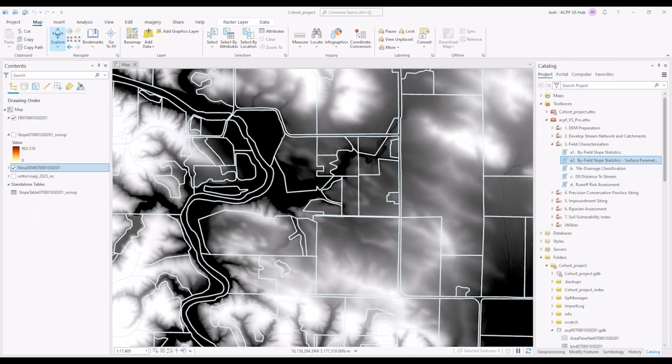When we ran the tool, you may have noticed that there is a second By-Field Slope Statistics tool, one with surface parameters. The difference between the tools is how the slope raster is created: the traditional slope tool for A1, or the surface parameters slope tool in A2. The surface parameters slope tool began in ArcGIS Pro 2.7. The surface parameters option is suitable for a highly accurate input surface. The result of using the surface parameters is a more representative slope surface that is not affected by the variability of high-resolution DEMs.